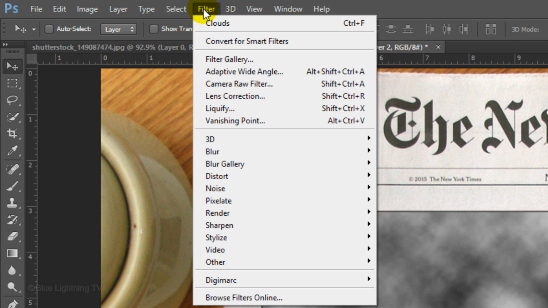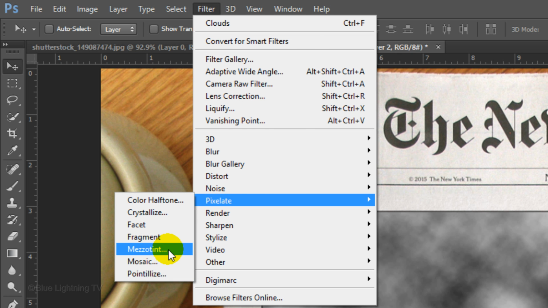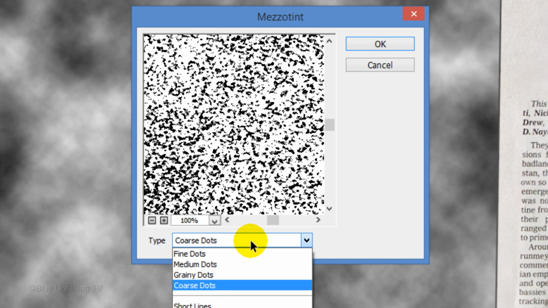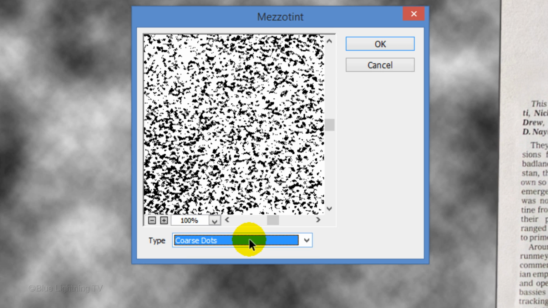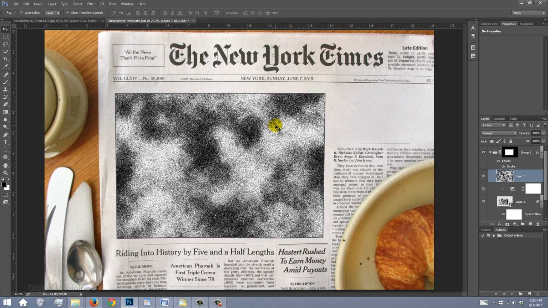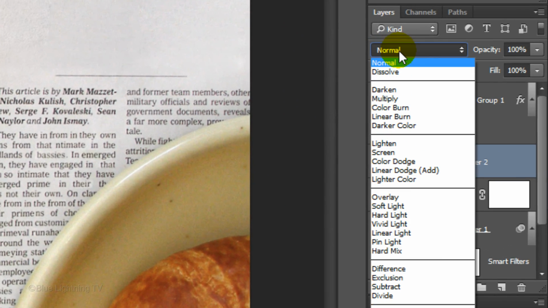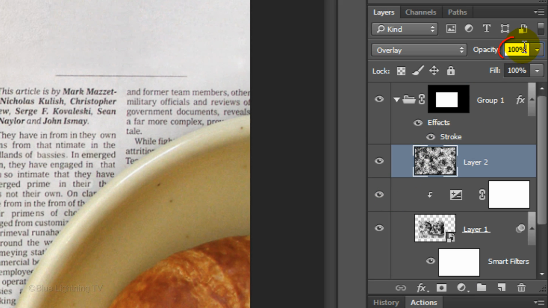Go to Filter, Pixelate, and Mezzotint. Choose Coarse Dots and click OK. Change the blend mode to Overlay and reduce its opacity to 40%.